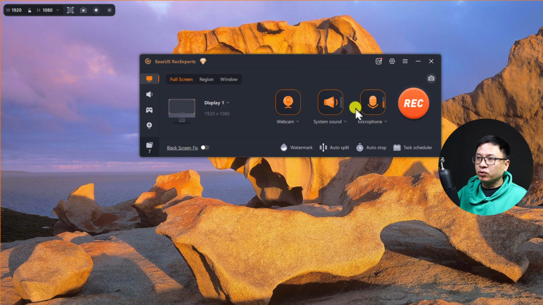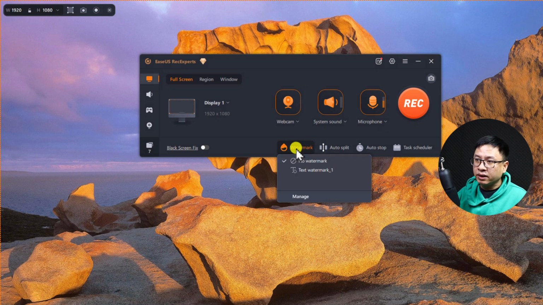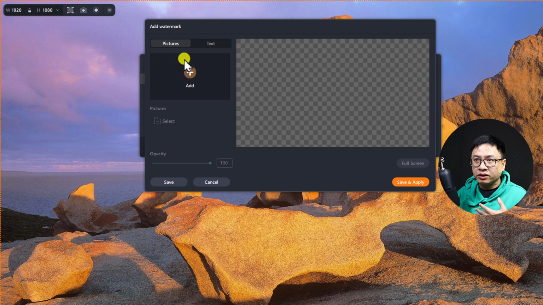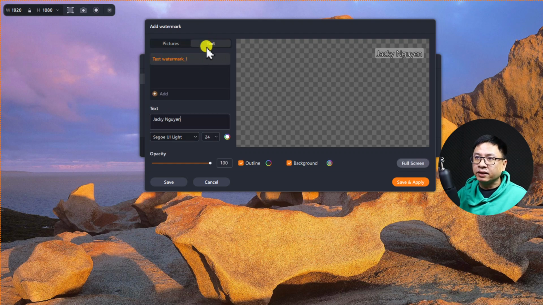So that is for the recording option, but you have some more option here. With this screen recorder, you can add watermark to your screen video like text or image. If you want to do so, you want to click here at the watermark and then manage. It will open a new window, so it has picture watermark or text watermark. You want to add picture, you want to click here and then add picture. You want to add a text watermark, you can click a text.